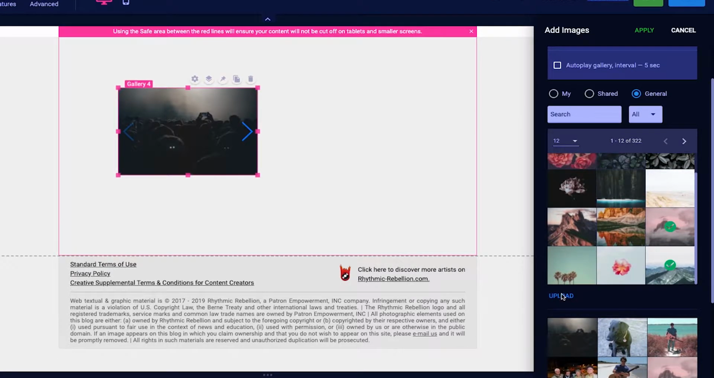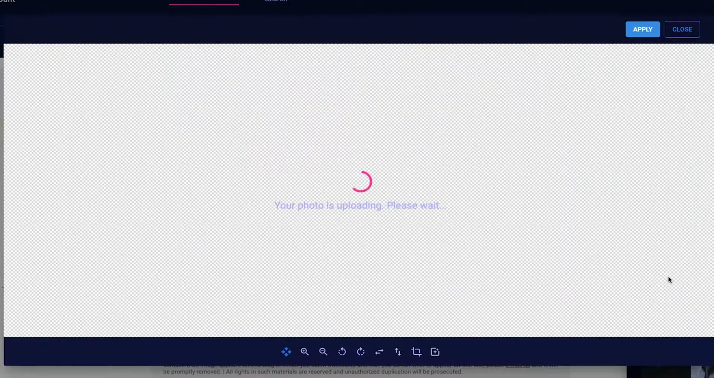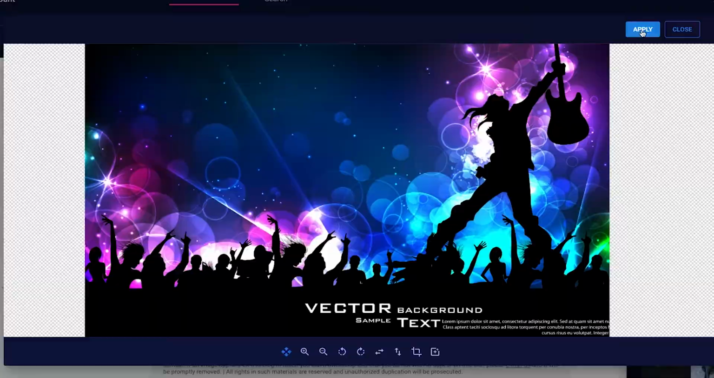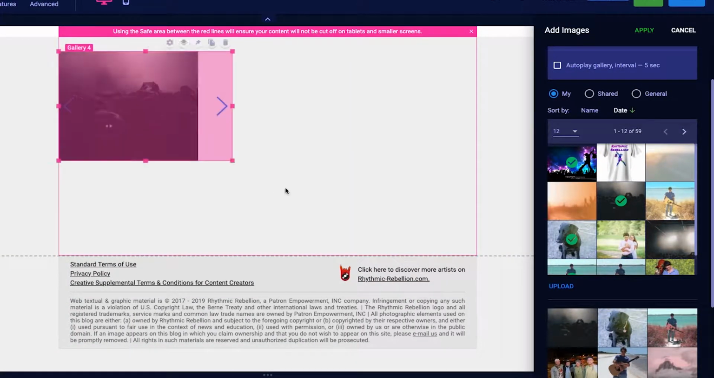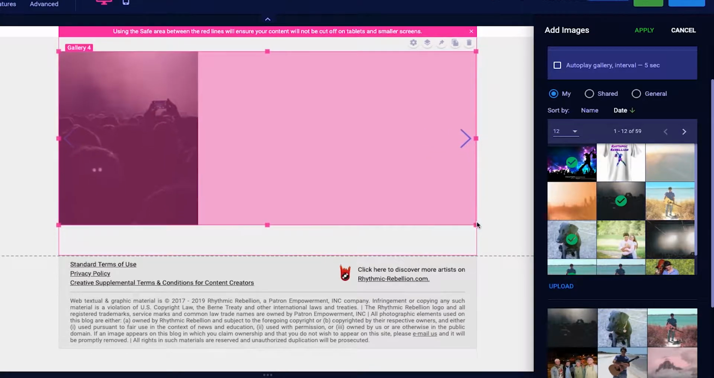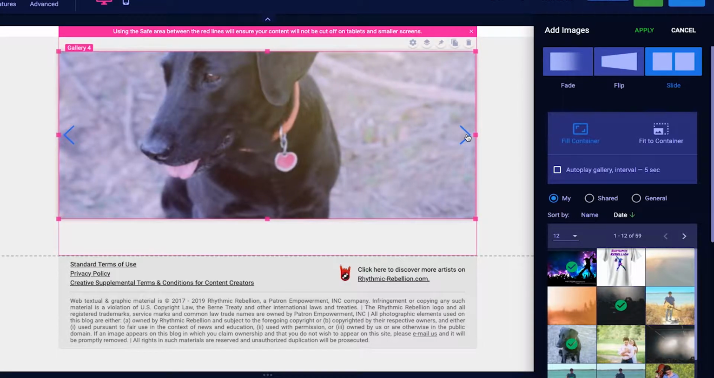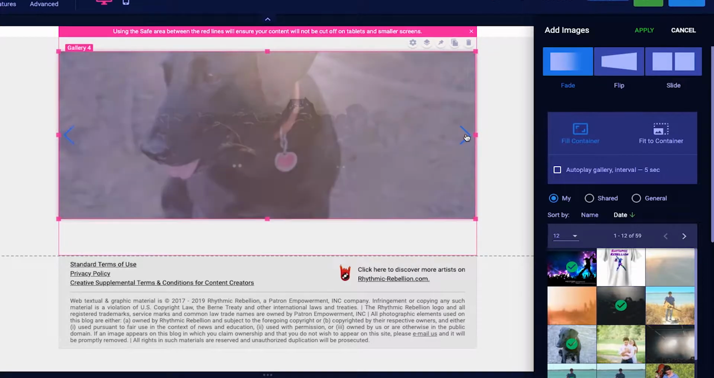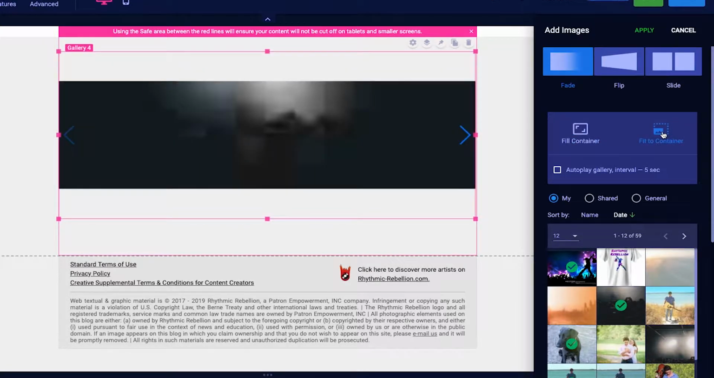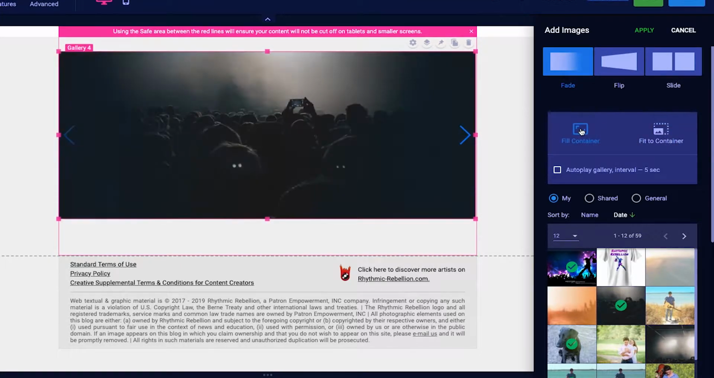You can also upload images directly by clicking the Upload button and selecting an image from your device. Once you've selected your photos, resize the slideshow gallery using the handles around the gallery feature. Select from 3 different transition types, like this. And choose whether you want each image to completely fill the container or to fit inside the container.